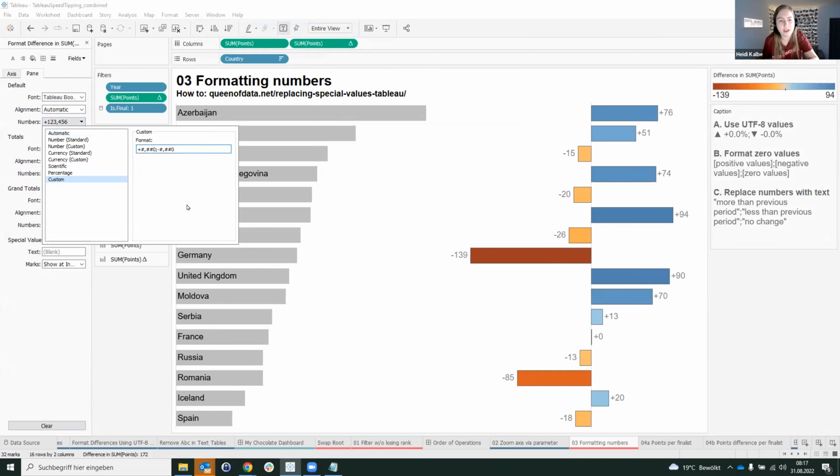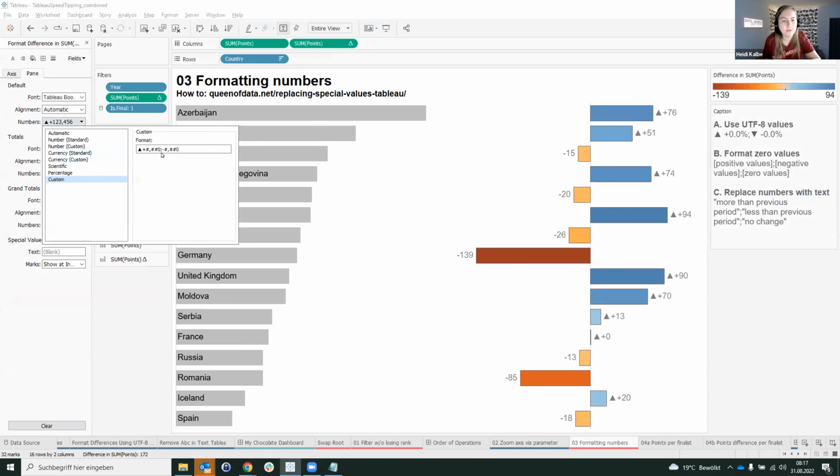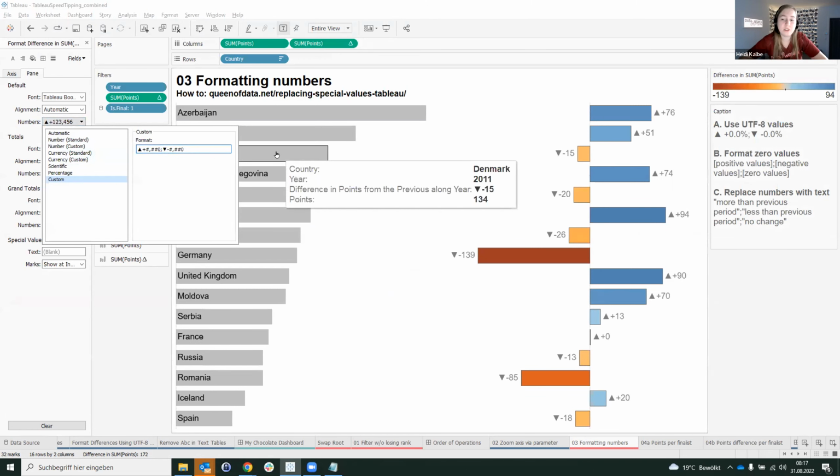So I want to have an upward triangle, and you can see that gets moved to the front, and also a downward triangle to have for the negative values. And this will make it pretty obvious what's going on here.